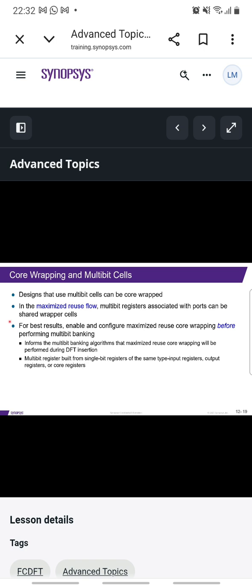Let's talk about the interaction of core wrapping and multi-bit cells. Designs that use multi-bit cells can be core wrapped. In the maximize reuse flow, the multi-bit registers associated with ports can also be used as shared wrappers. For best results, you should configure and enable maximize reuse core wrapping before performing multi-bit banking.